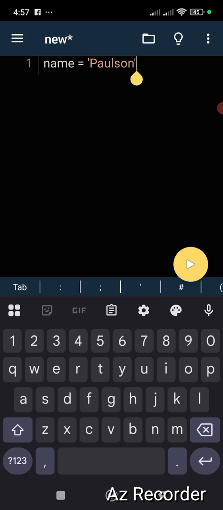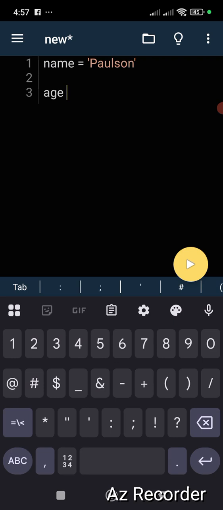I can also say age, okay? Age. I can also say it is equal to 56. So in this case now, I am saving Paulson as a data in a variable called name, and I'm also saving the age as 56, which is a value. I'm saving it in a variable called age. So in this case now, the variable is the name and age, while the data is Paulson and 56. If you look at it now, we have two different types of data right now. We have the string data, and we have the integer data.